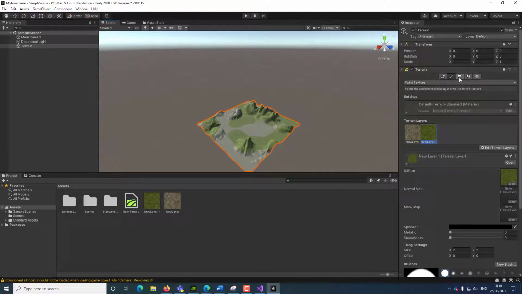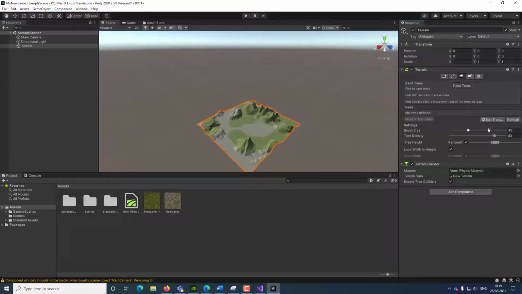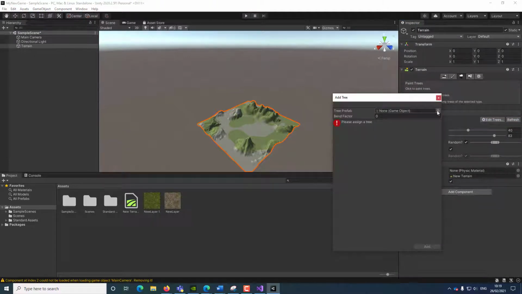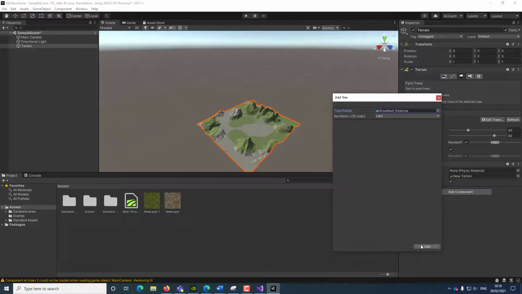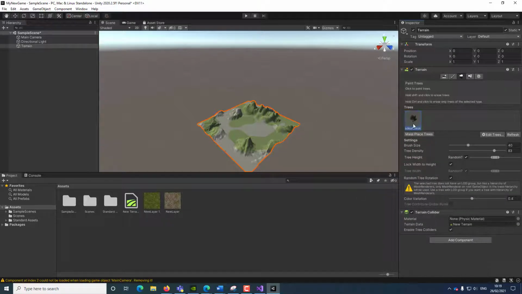So now I'm going to go to the trees. I'm going to select Edit Trees, Add a Tree, click on this option here, scroll down, and basically double click on the trees available, click Add. Make sure you select the tree and then basically click and drag. If you click and drag, you're adding quite a lot of trees there.